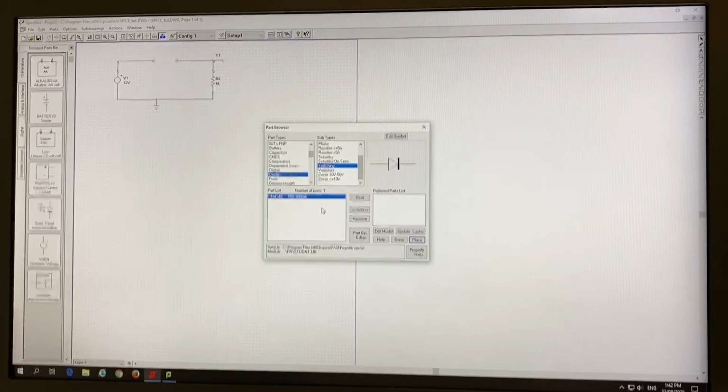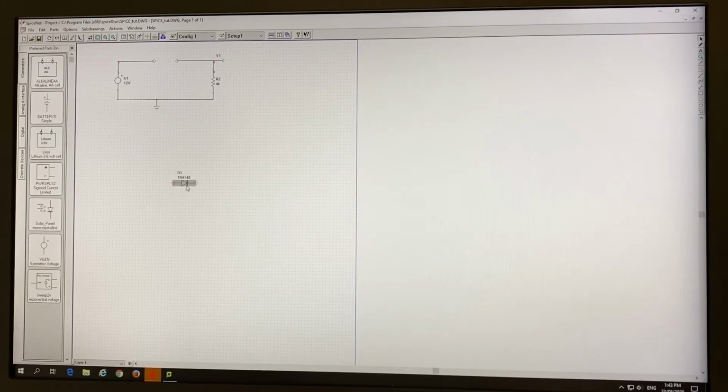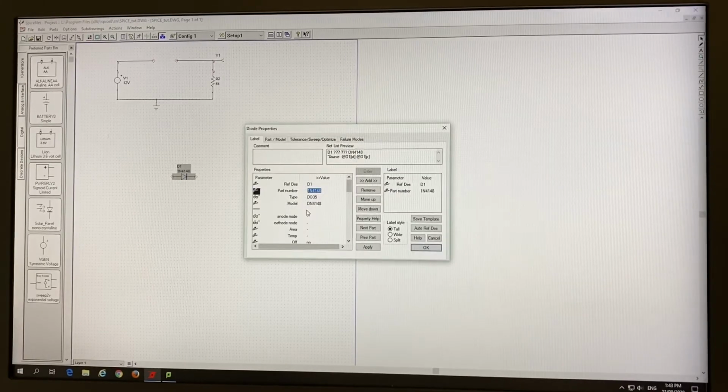Then if you find it, you can add it to the parameter list if you want to use it later, but that does not place it on the circuit. You have to hit place. Then it places the 1N4148 diode. If you want to see now what I was talking about, look, if we double click on this diode, it has all the parameters already. A part number does not mean that's enough.